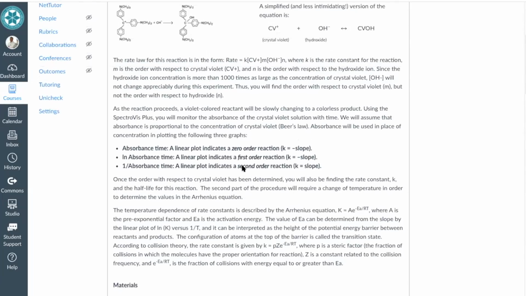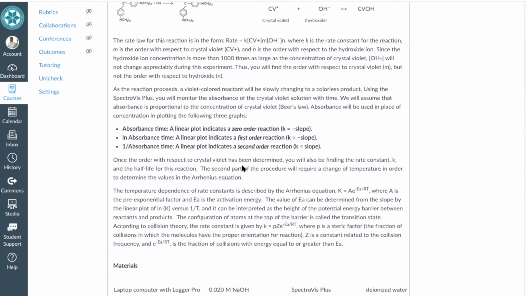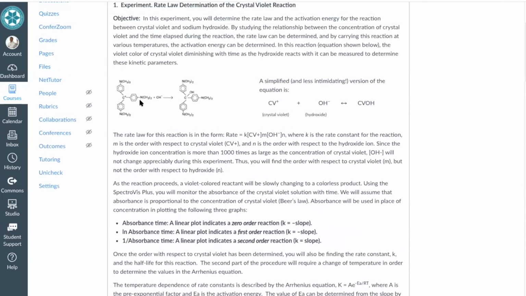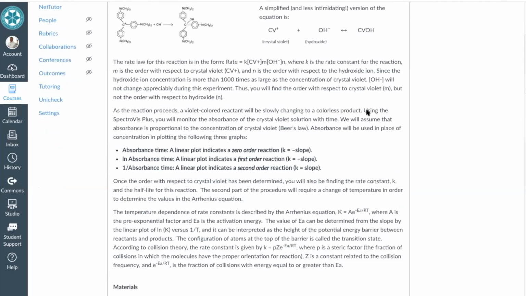Then some background information. You're using Beer's law in this particular experiment, so you've got to mention something about Beer's law. You're looking at the reaction in which methyl viologen reacts with hydroxide to form this compound right here. This chemical right here is purple. That chemical is colorless. We can abbreviate that reaction via this shorthand nomenclature.